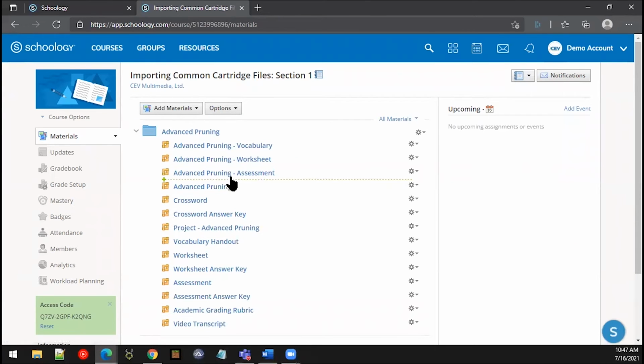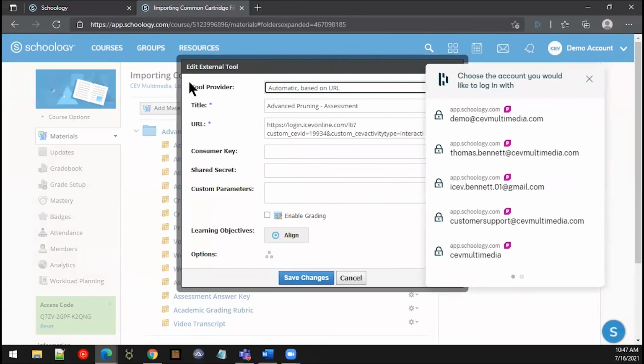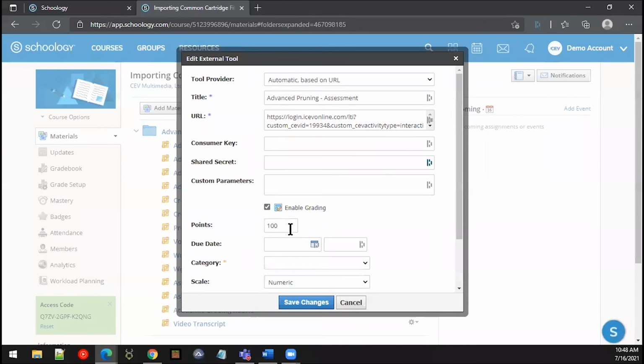All right, now with Schoology, after you've imported the common cartridge file, you'll have to go through and tell Schoology which ones are going to be graded. For this particular instance, I'm going to pick on assessment. So I'm going to edit. And of course, the external tool has to already be set up. I'm going to leave that on automatic, but what we're going to do is enable grading. I'm going to set it for 100 points.